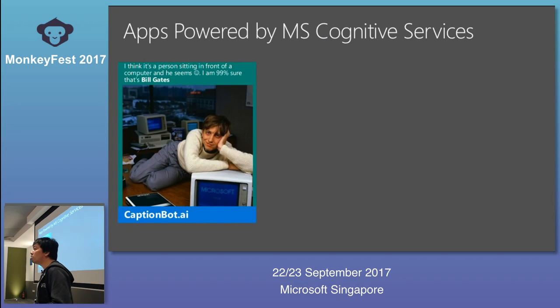The first one is CaptionBot.ai. You can use it by yourself. You upload a picture and it can give you a caption automatically. So if you upload this picture to CaptionBot.ai, it will show you, I think it's a person sitting in front of a computer and he seems happy. I'm 99% sure that's Bill Gates. The Vision API can detect popular figures in the world. So if you upload your photos, it won't show your name, but it can show a man sitting in front of a computer. Okay, but the algorithm works.